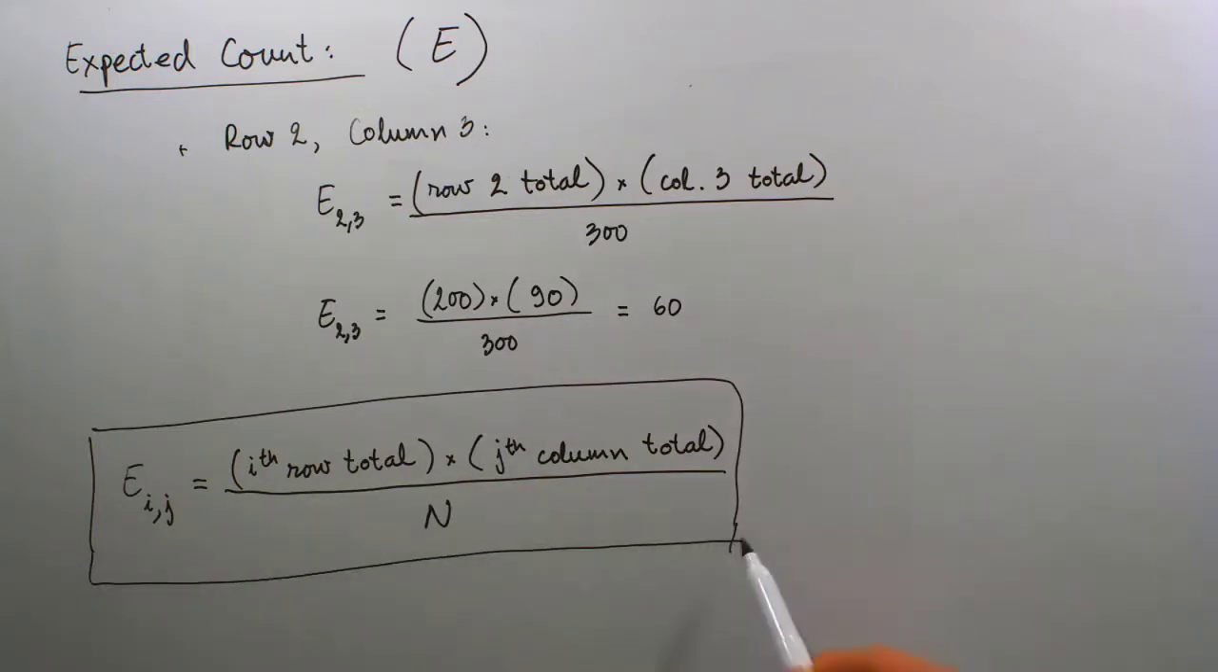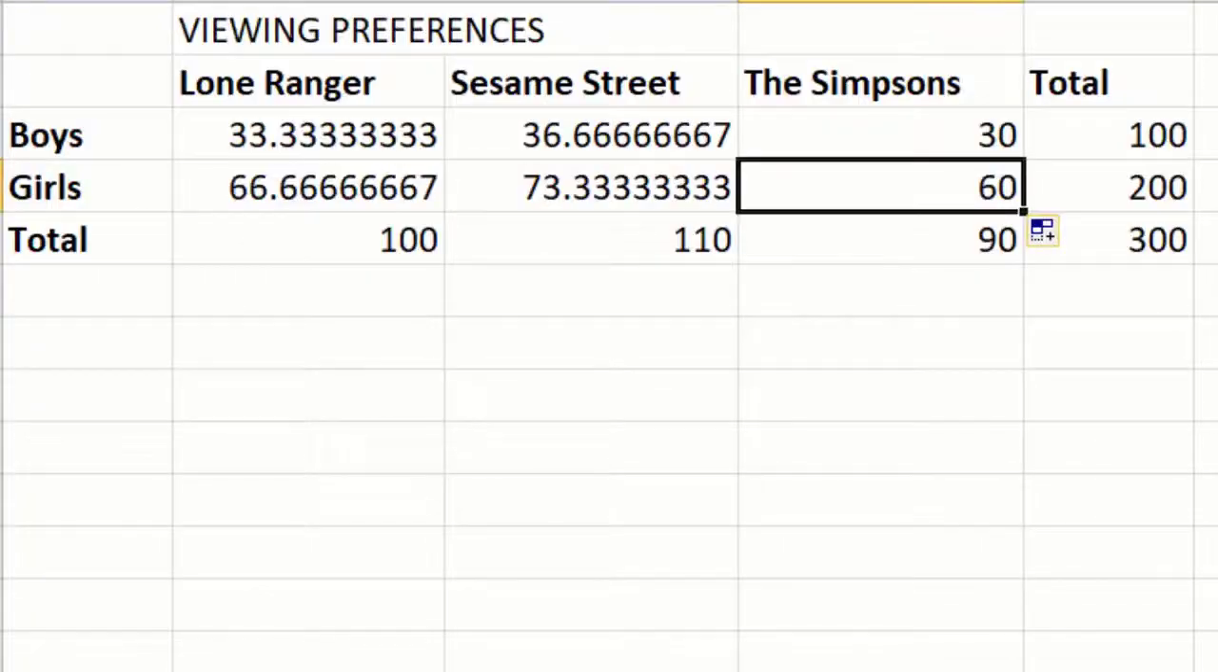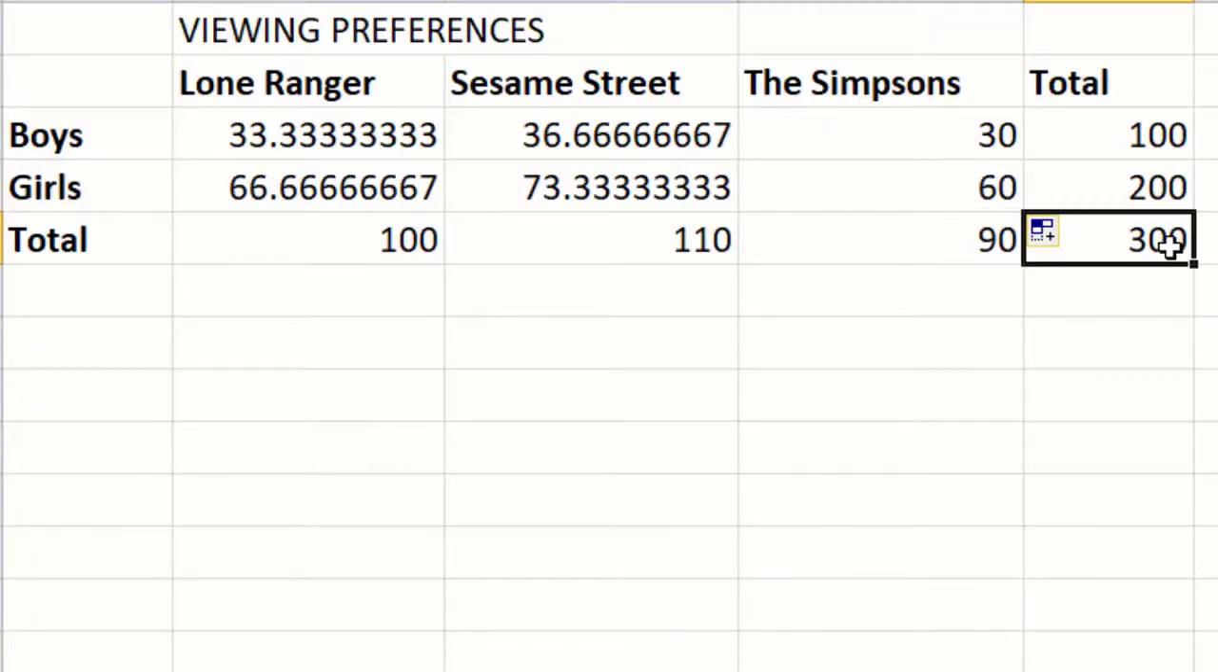We can always calculate the expected count on any entry before the total column and before the total row on any two-way table. So that's one thing I have to re-emphasize again. And the way to calculate the expected count on any entry is here. The sample size here is just that number that always appears at the very bottom right corner of our table, if that's how we organize our table.